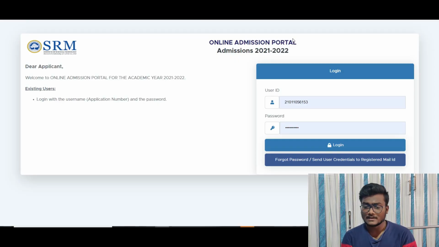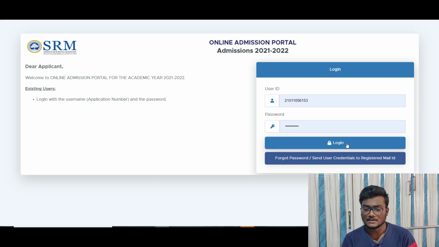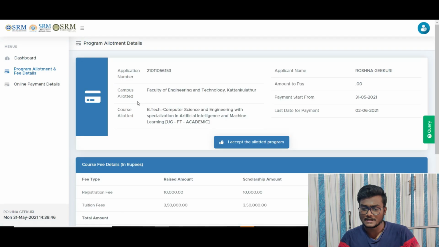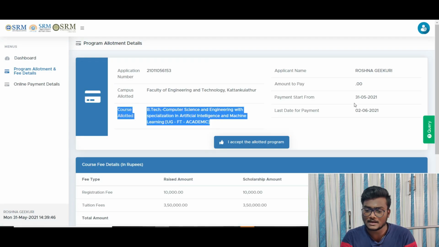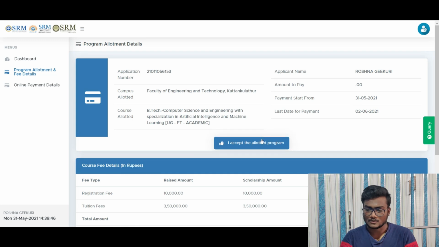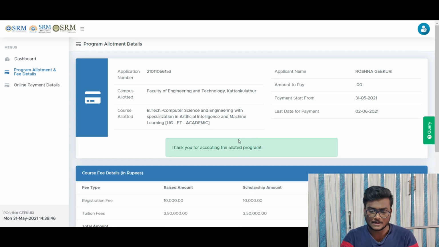I have given this particular website link in the description. Open that, give your user ID and password. After giving them, click on login. Once you click on login, you can see this particular interface where you have the allotted seat, and you click I accept the allotted program. So now click that I accept the allotted program.